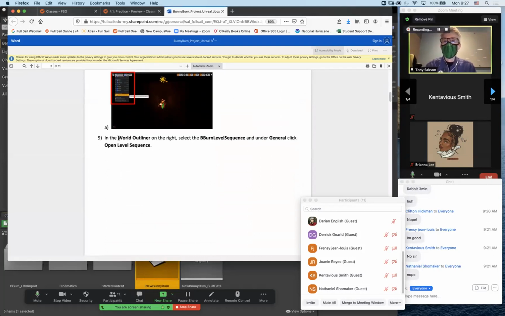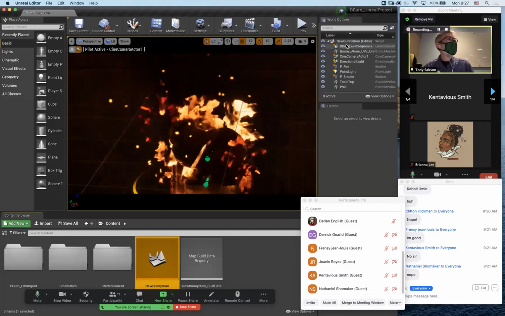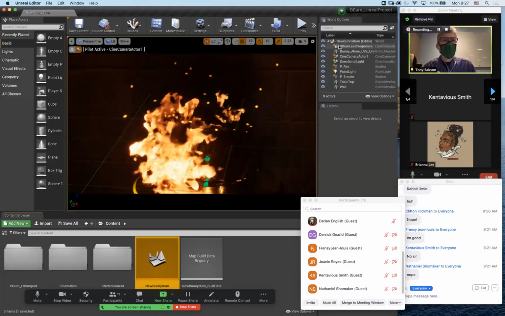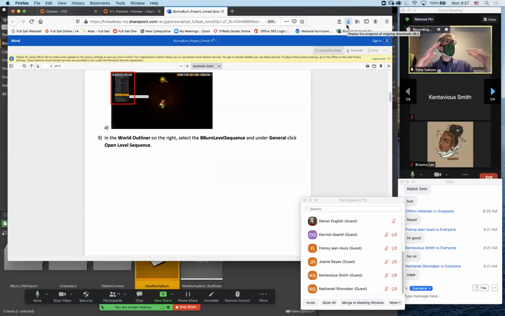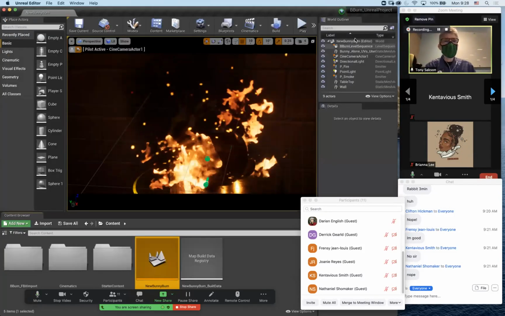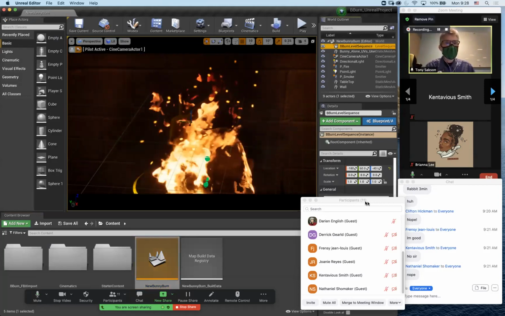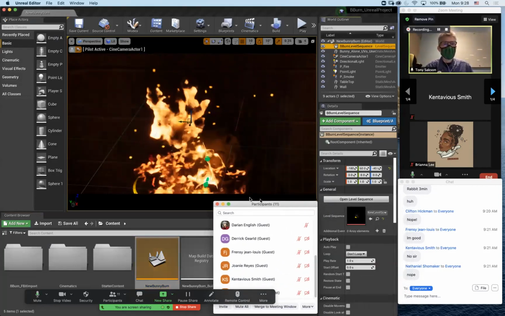Once that's done, we go into the world outliner, which is just like Maya's outliner, and shows you all the assets in the scene. We're going to select the B-burn level sequence. A level sequence is where you have different parts of your project. Maybe you're doing an environment, so you might have an inside hallway, then another level that might be upstairs, and then another level that might be outside. So in the world outliner, we're going to click on the B-burn level sequence right there. Then down here under general, we're going to open that level sequence.